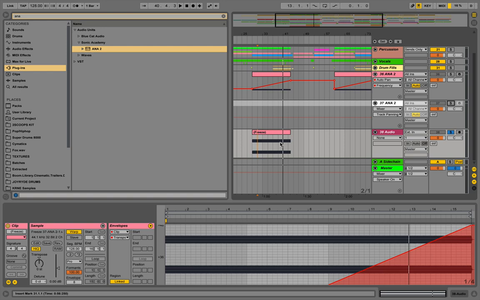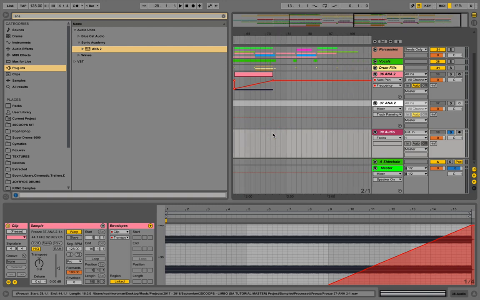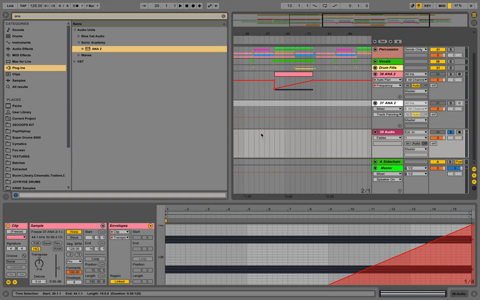So basically, next I'm going to fade this in. I'm not going to do much to the processing on this one though, just fading it in should do the trick. And copying it over to the next build.